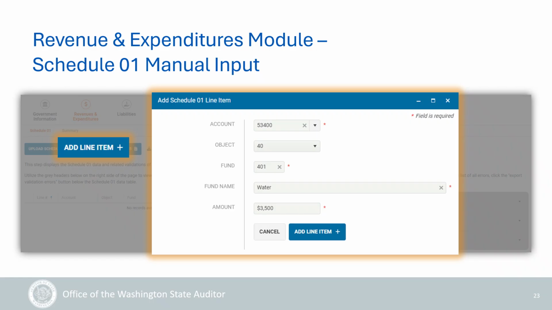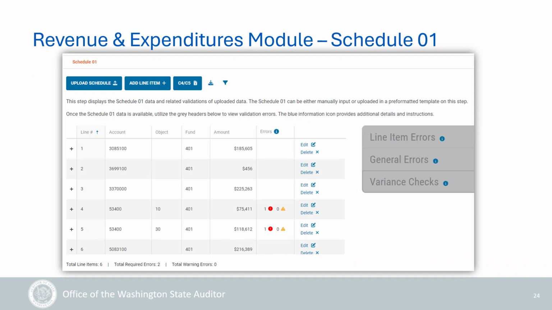You can type in the BARS account and it will filter through the drop-down menu. Once all fields are completed, click Add Line Item at the bottom of the pop-up window. You will need to do this for each line item, which is why we recommend using the template for better efficiency.